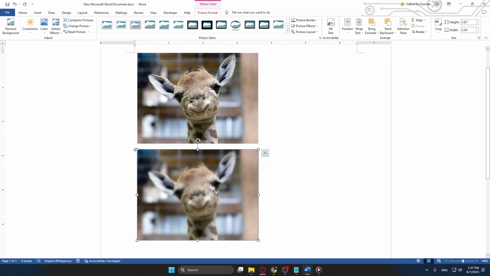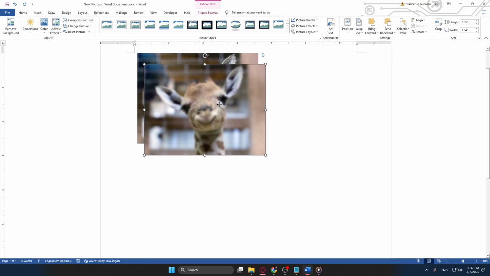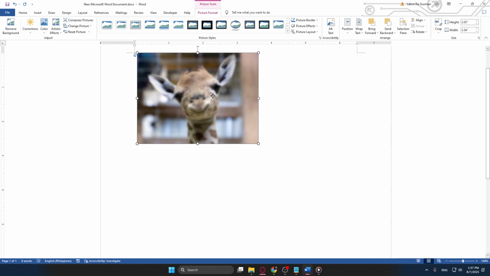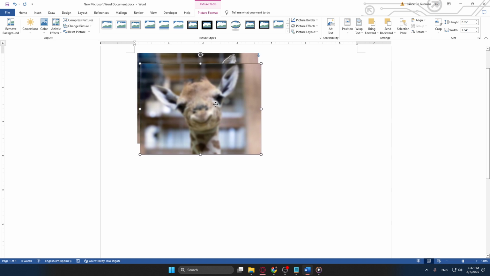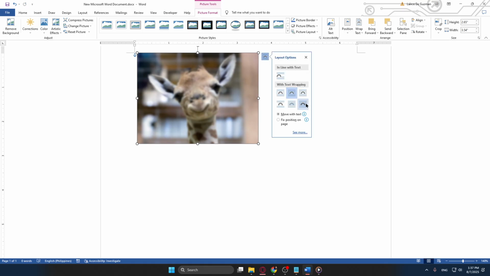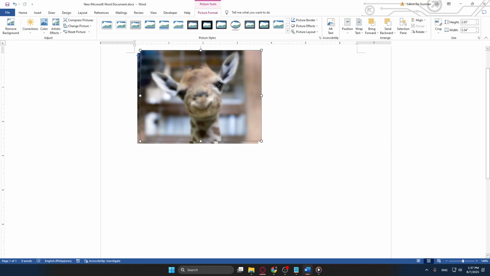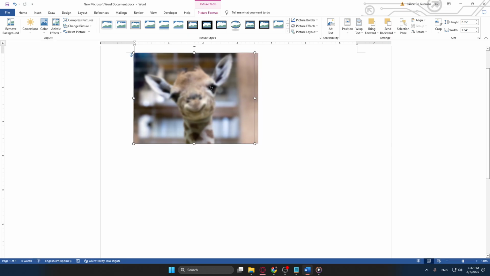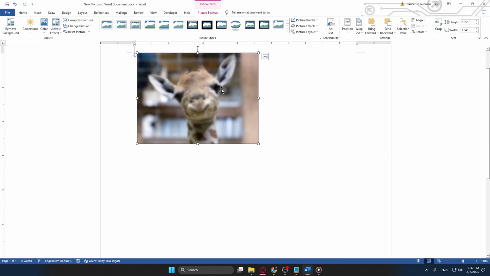Next, we need to position the blurred picture correctly over the original. To do this, look for the Wrap Text feature, which is also under the Picture Format tab. Click on Wrap Text and select In Front of Text. This setting allows you to overlay the blurred image directly on top of the original picture. Carefully drag and position the blurred image so that it completely aligns with the original picture. Precision is important here to ensure both images are of the exact same size and position.